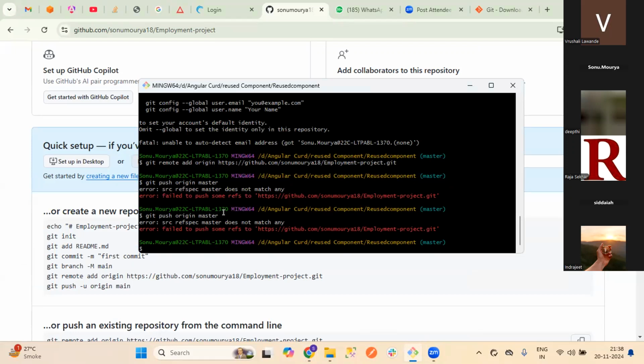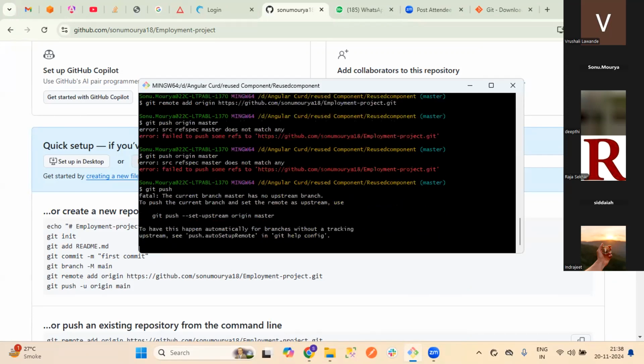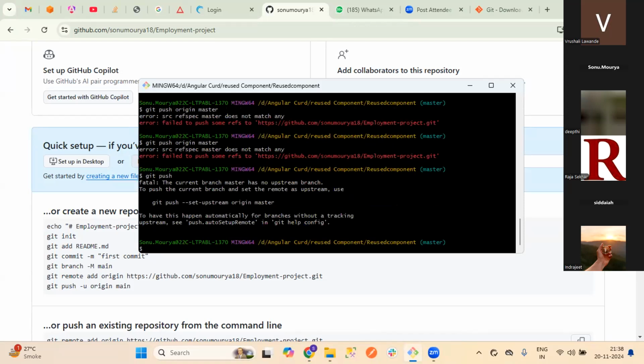The main branch might be there. You are trying to push it to master, but by default we have the main branch. So instead of that, just directly use git push. Try git push directly. Git push, enter. The current branch master has no upstream branch. Why is it saying like this? I have to try the command git push --set-upstream origin master. Try this command.